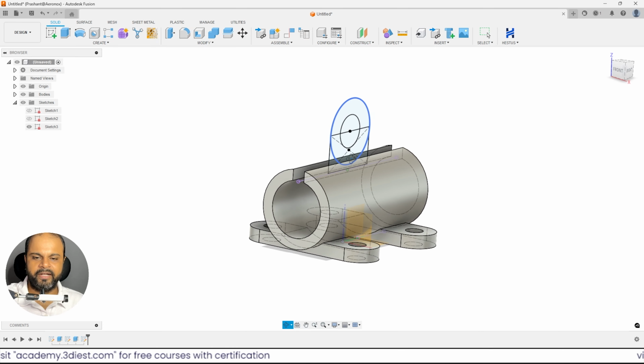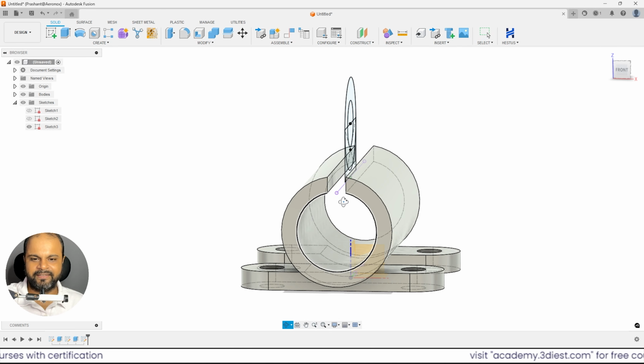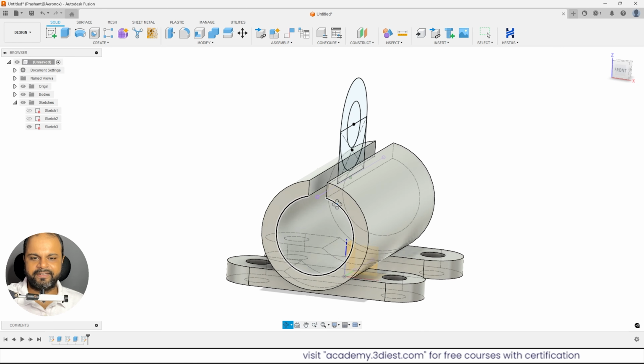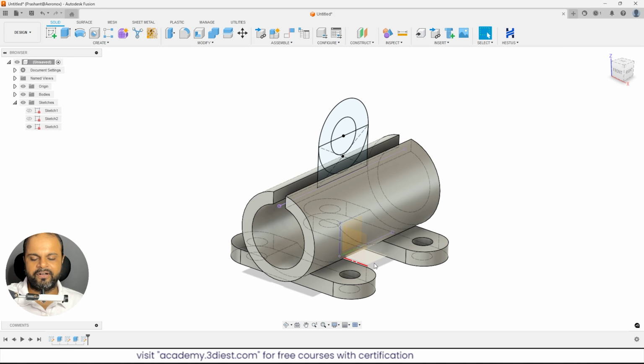Now if you orbit or rotate it, you can see where we created the sketch, just at the mid plane of this cylindrical slot section, right? It's 100% on the mid plane, because we used these three default planes and our complete body is completely symmetrical with respect to these three planes.